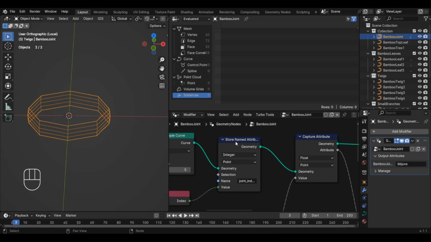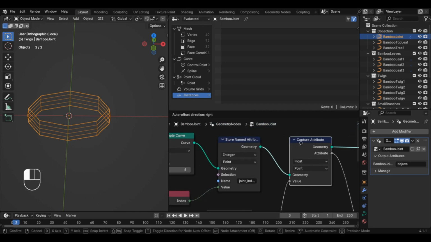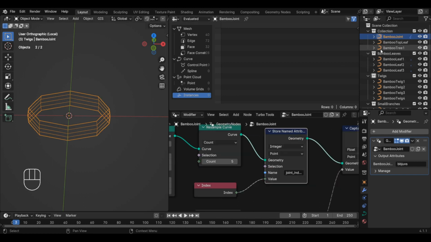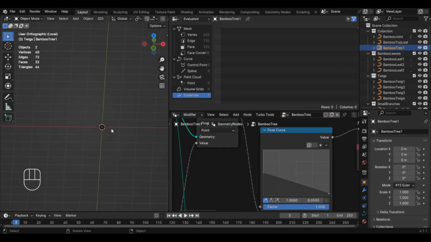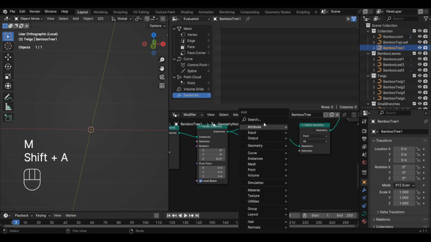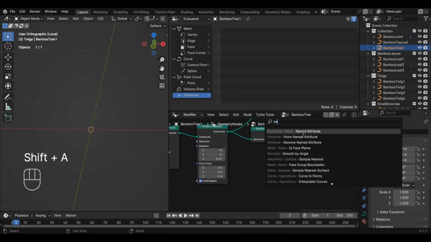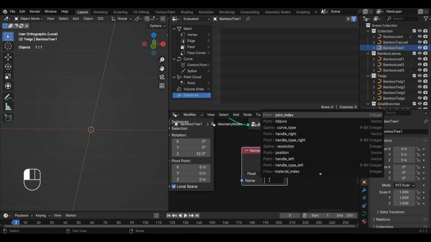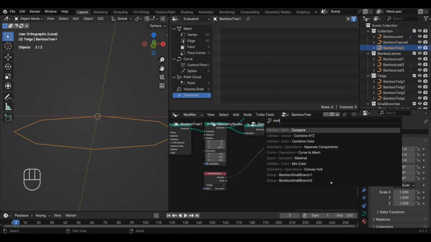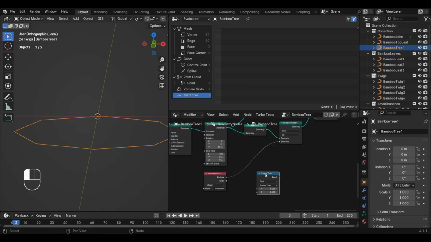Store named attribute node works same as the capture attribute node, but we can take the attribute to other geometry node systems to use, instead of using directly in the original geometry node system. Back to the bamboo tree. Add a named attribute node, and pull out the joint index attribute we captured. Add a compare node to take the middle edge loop of the joints.